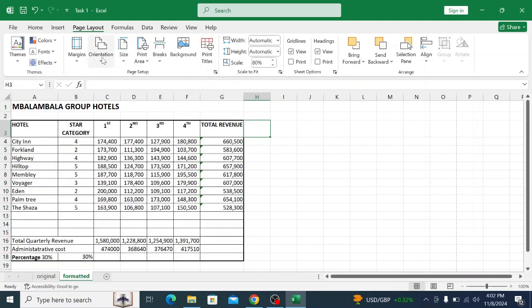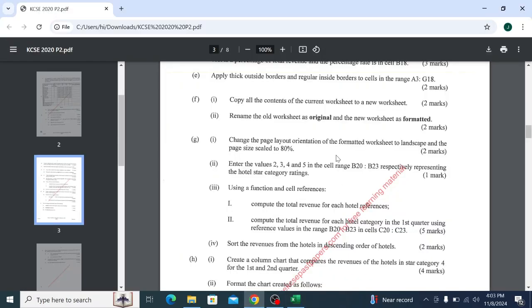So we have done that. Orientation is landscape, scale is 80%. So we have done that. That is also 2 marks.